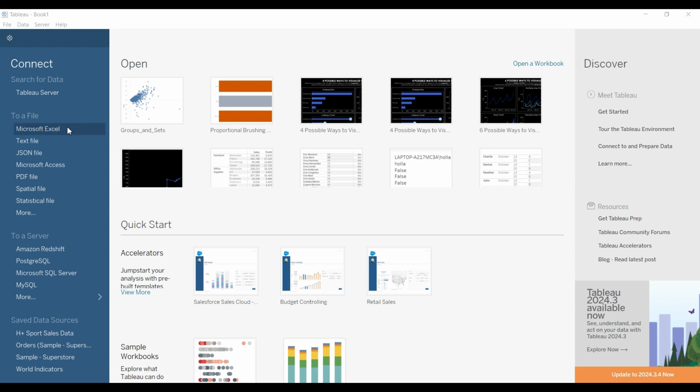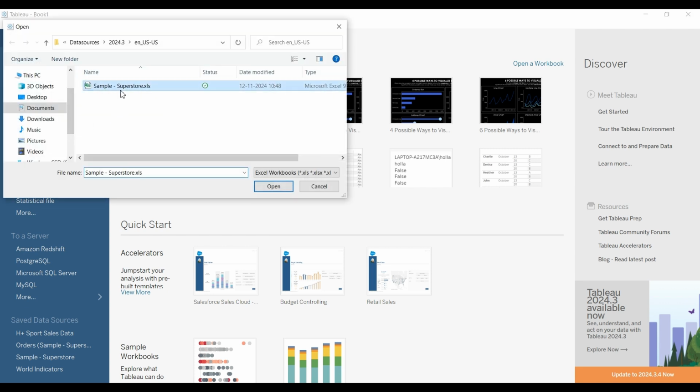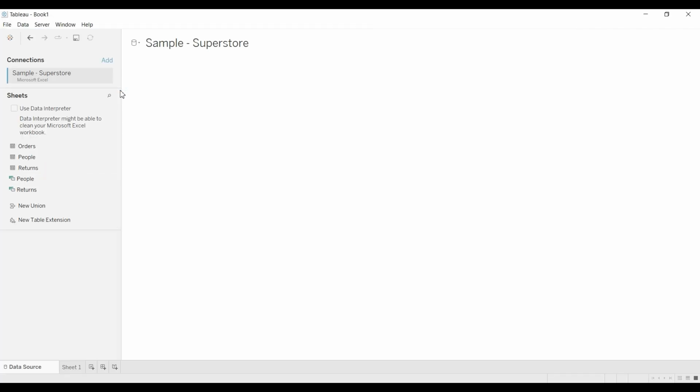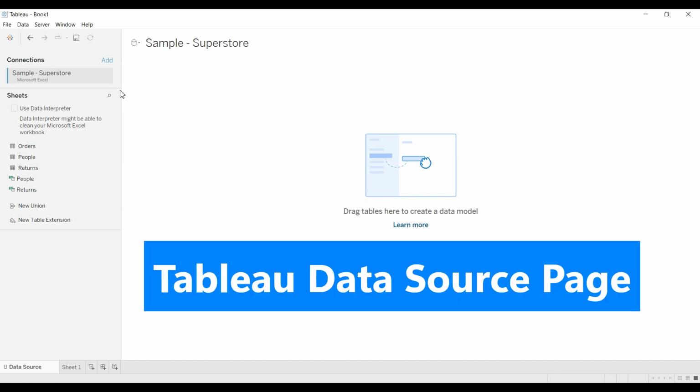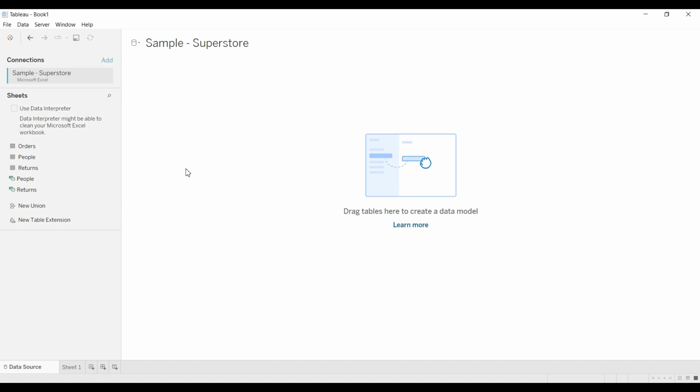First, let us connect to a flat file, the sample superstore file. Once we connect to the sample superstore data file, we are navigated from the start page to what is known as the Tableau Data Source Page. By default, only a few sections are visible in the Tableau Data Source Page.